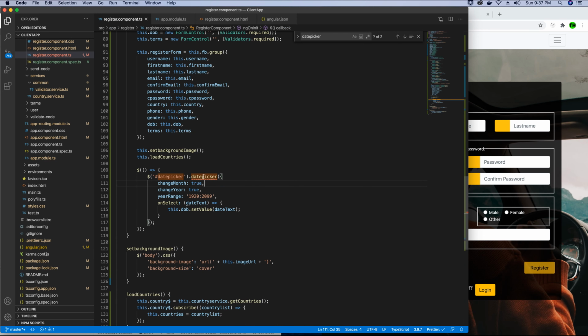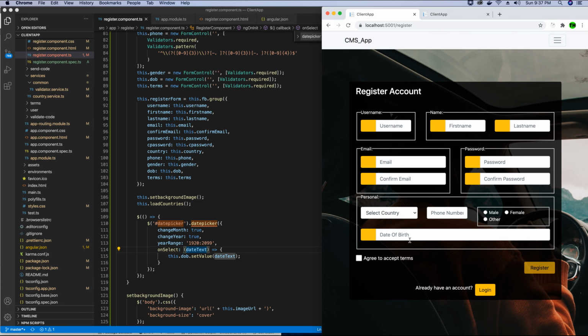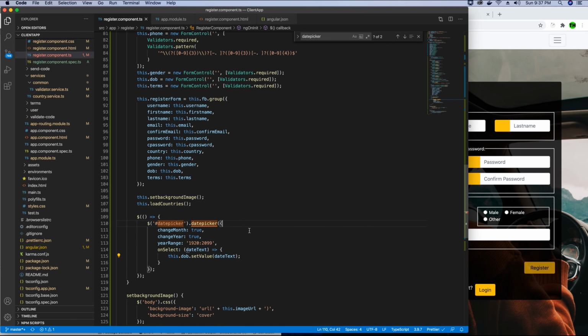So here I've called the date picker method of the jQuery UI, which will be used to instantiate the datetime picker. You can set the year range. I've set it from 1920 to 2099. You can set it accordingly as per your requirement. Users should be able to change the year and the month, so I've set this value to true. And when the date is selected, the DOB, that's the date of birth object property of the form control, we will set the value to the date that was selected in this particular datetime picker. So that's all we have to do over here.